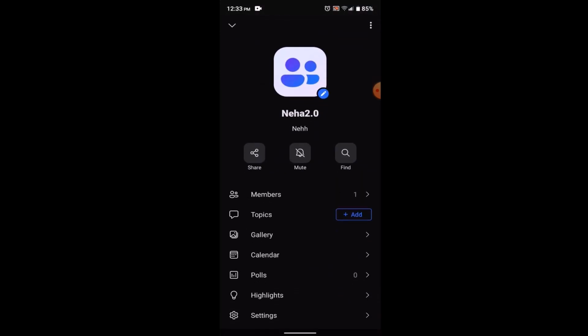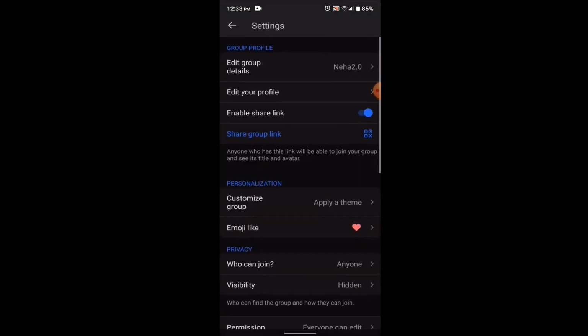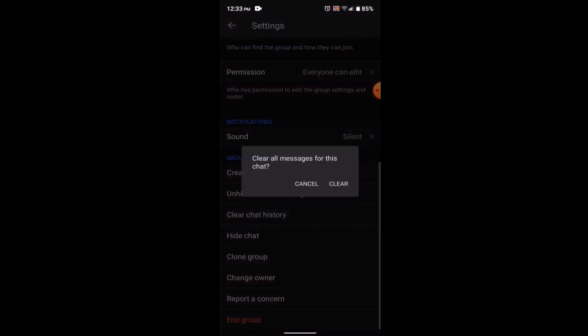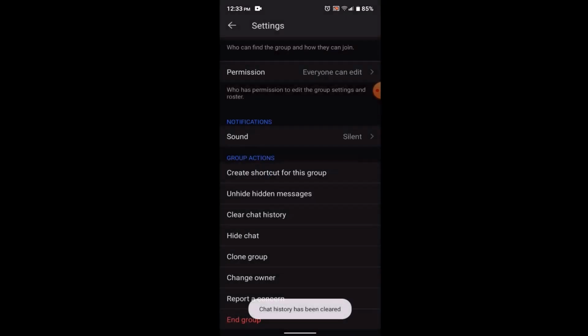You'll be taken to this page where you'll be able to see a list of options, and right at the bottom, click on the settings option. As you click on settings, you'll be taken to the settings page, and then you have an option, clear chat history.